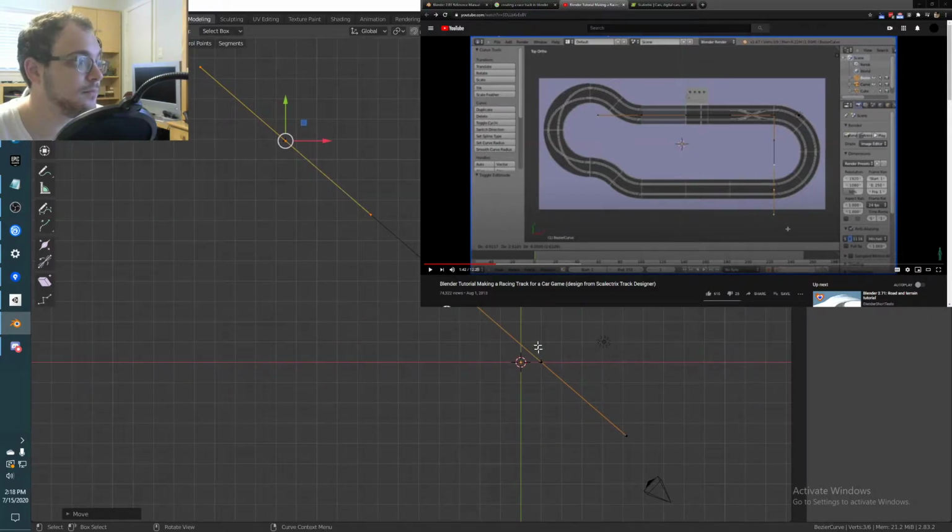Crap. Okay. Delete this. E to extrude. Oh boy. Oh, this is not right.